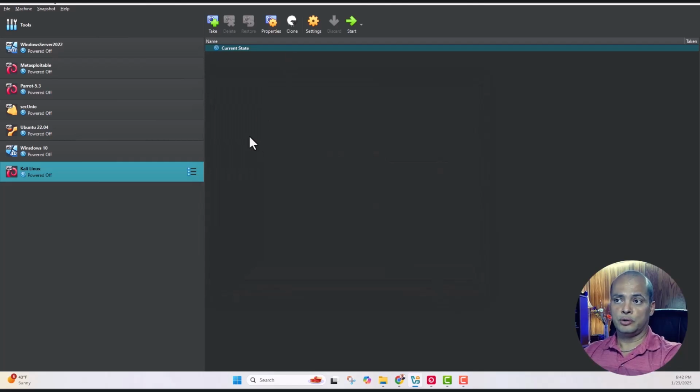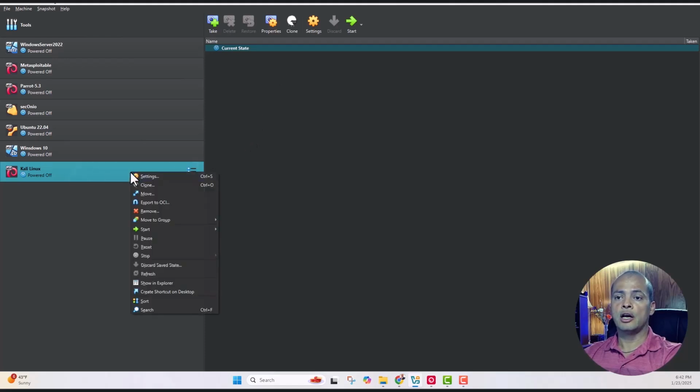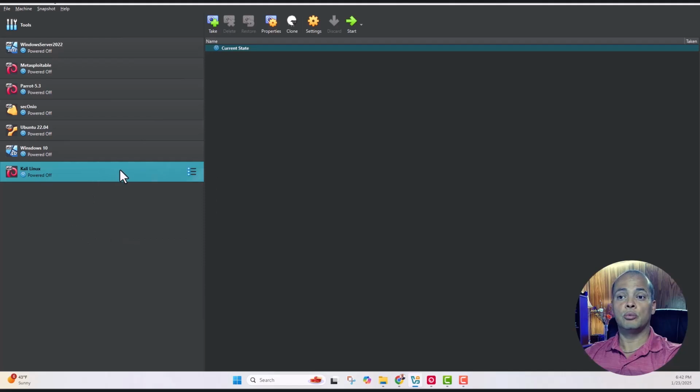So now we're ready to launch our virtual machine. To do that, there are 3 options. Option number 1: we right click on this Kali Linux button and select Start, then Normal Start. Second, we double click on it. Third, we click on this start arrow. That's what we're going to do. We click that to launch the installation process, so we are getting ready to start the installation.